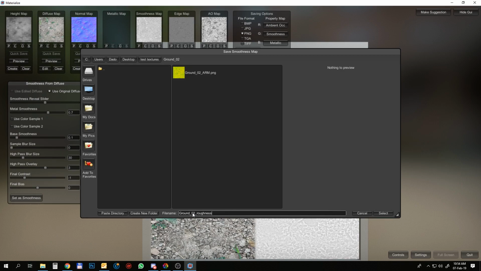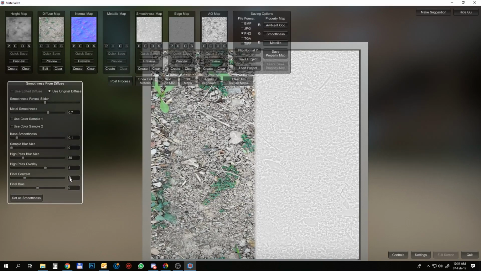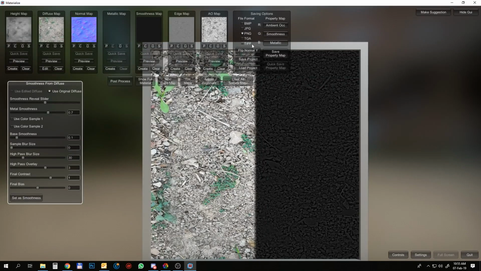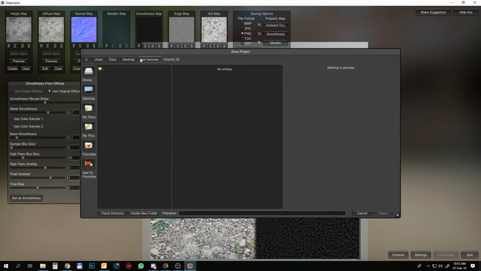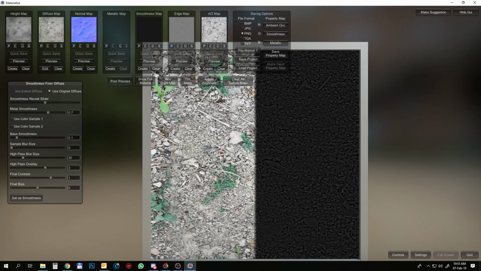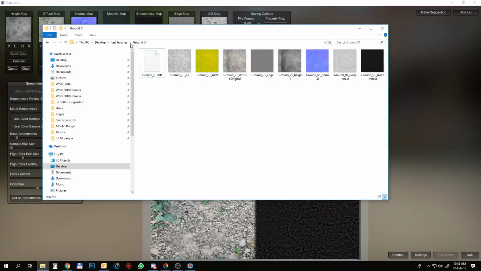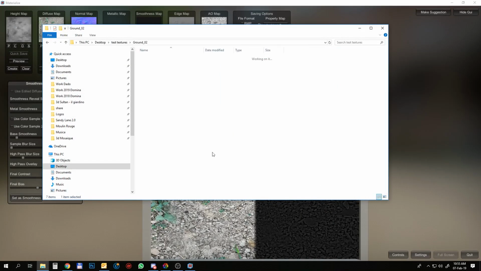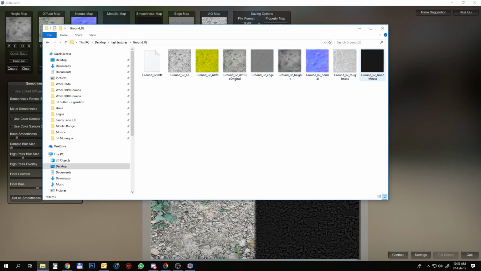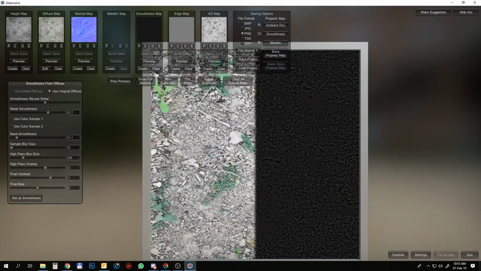So, I create the new roughness map. Okay. Save. I put it again at 1 and set it to be the smoothness map. I save in the folder of the whole project. If you want to change some parameter, you can open the .mtz, the file of the Materialize.